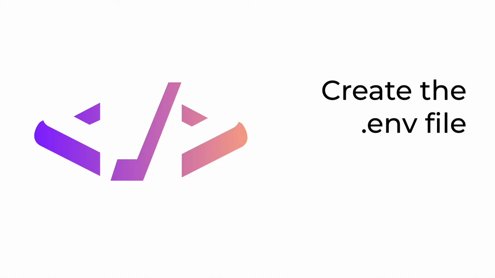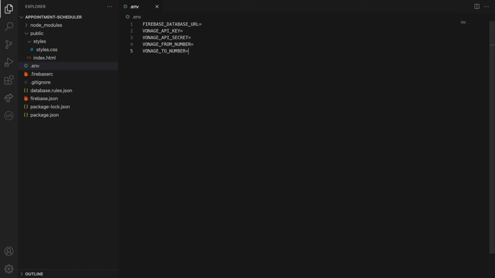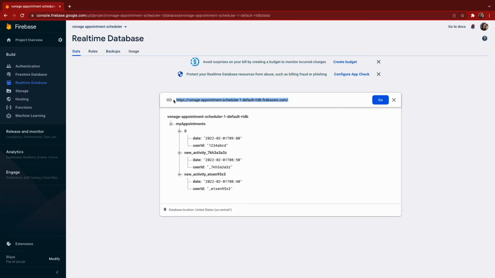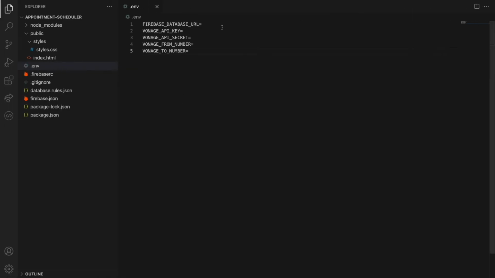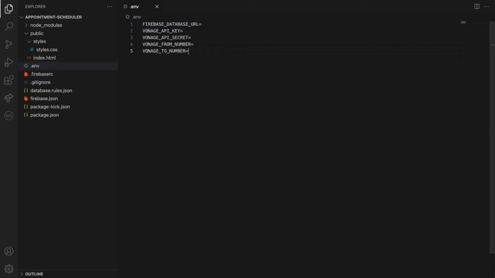Create the .env file and populate it with the below information. The Firebase database URL can be found on the Firebase console. The Vonage API key and the Vonage API secret can be found on the Vonage dashboard. The Vonage phone number contains the number, name, or brand that will appear as the sender of the message. And finally, the Vonage 2 number is the number that will receive the SMS messages.